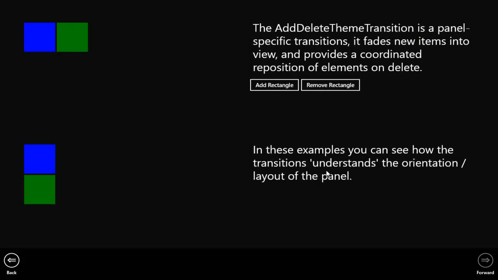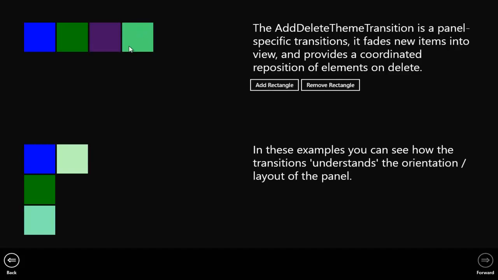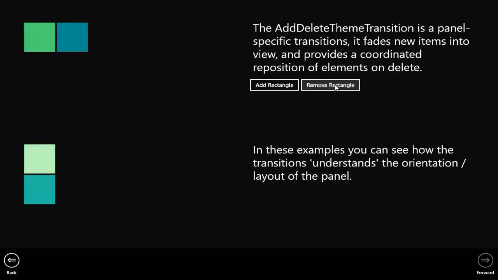The last set of demos here is the add delete theme transition. This is a panel specific transition. It fades new items into view and provides a coordinated reposition of elements on delete. So I'm adding a rectangle. As you see, they're being added here. And now we can actually remove them. As you see, we're starting to remove them. We're down to 2.